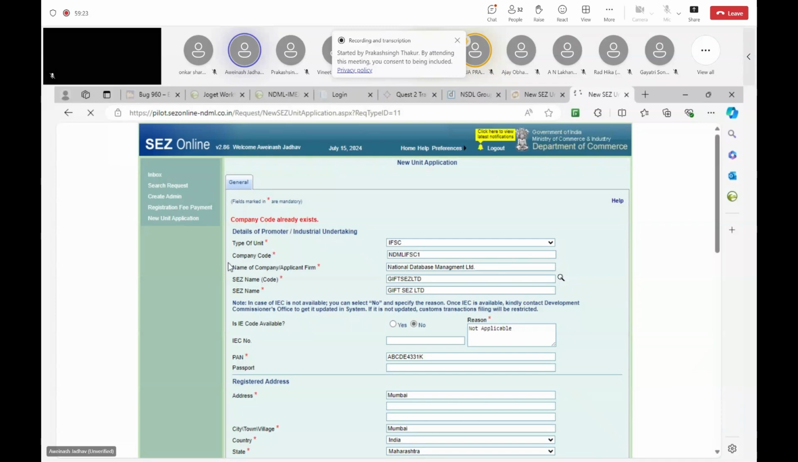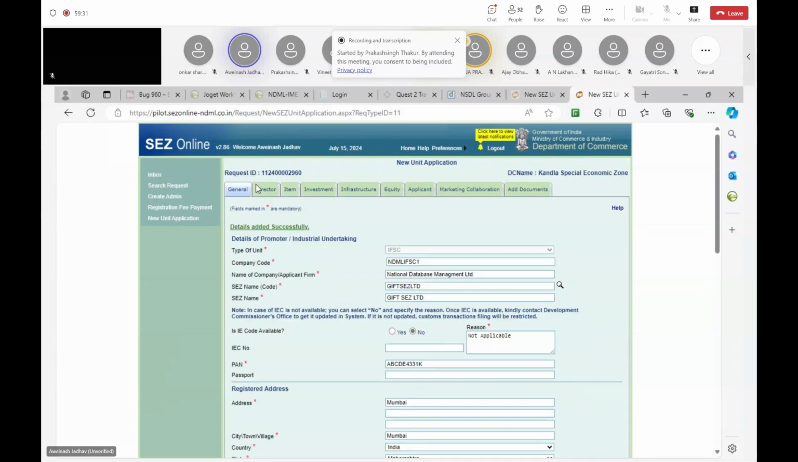Once you save the details, additional tabs will open here. Those tabs would be like your director details and your items. Items could be the services you will be doing, then investment, the infrastructure, your equity share, everything.